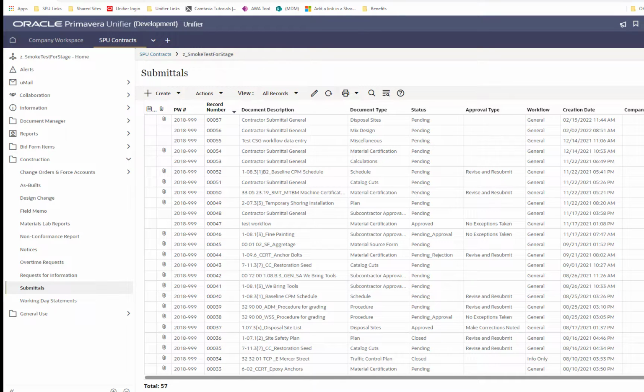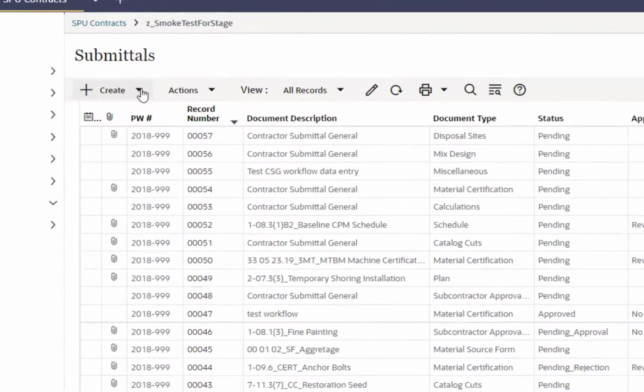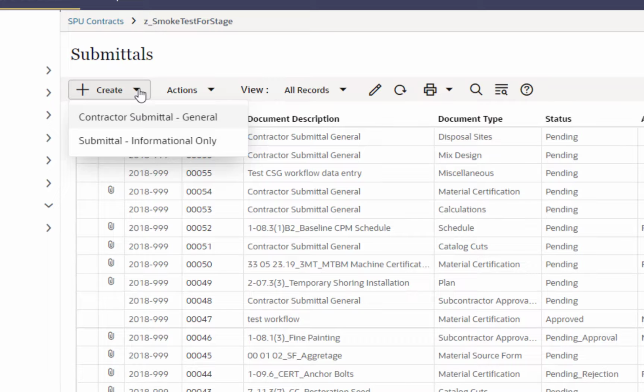If this is your first time creating a submittal, there won't be any data published in here. As you start creating and sending your submittals, they will all publish in the submittals log. We'll cover that in a minute, but for now, let's begin by creating a submittal. Click the Create button, and you have two workflow options, General and Information Only.